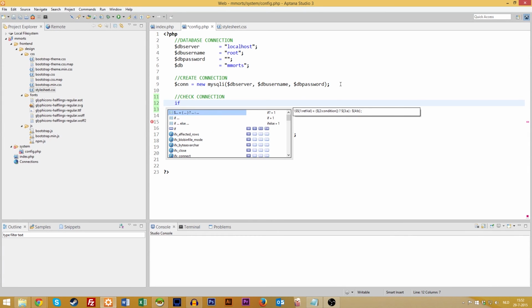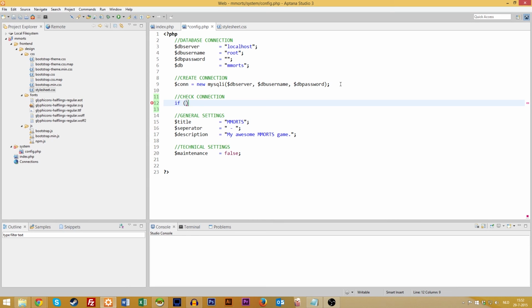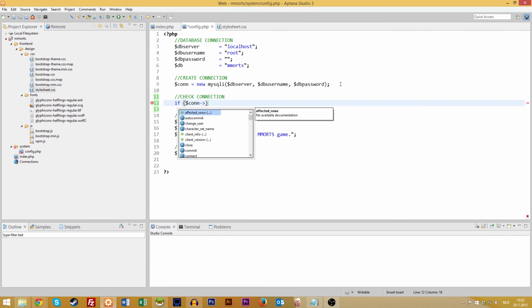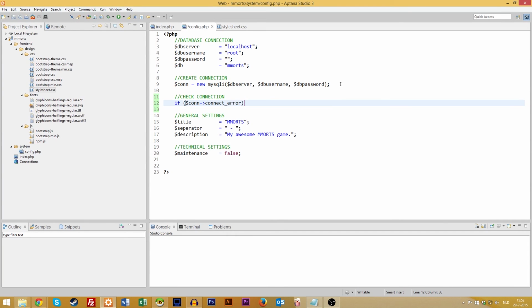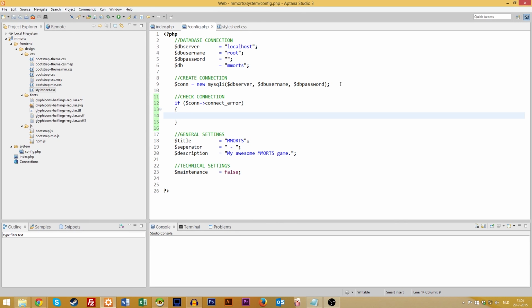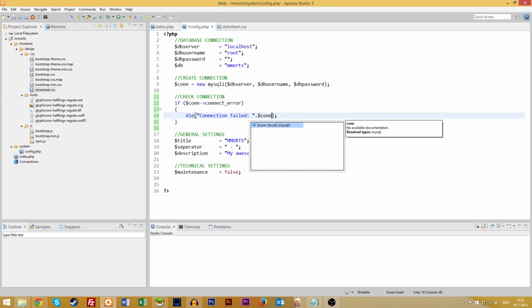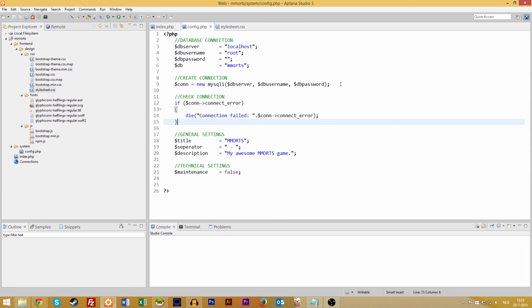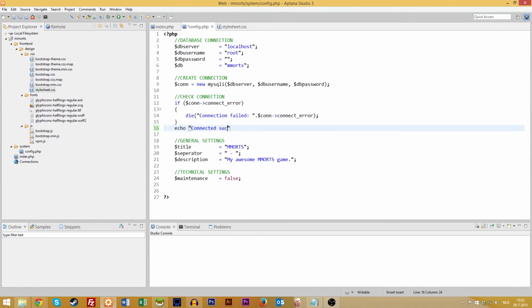If, parentheses open and close, $con, the variable above, connect error. If it gives an error, bracket open, bracket close. If it gives an error, die, just stop executing the code. And give the following message: connection failed. And I will explain everything shortly. Throw the error, which is generated by the server this way. Connect error. Else, if the code is executed, connected successfully.